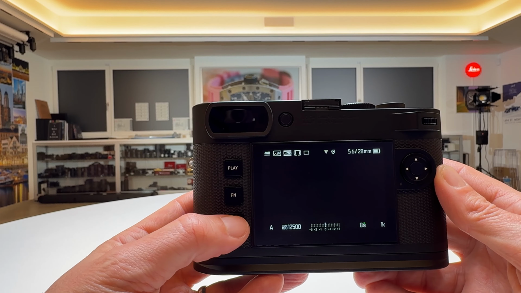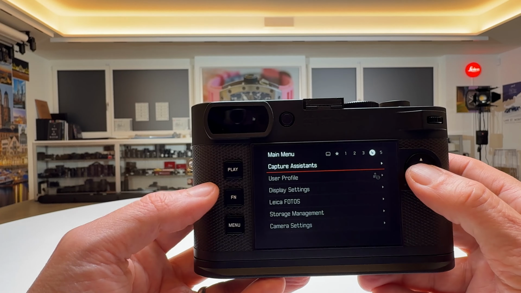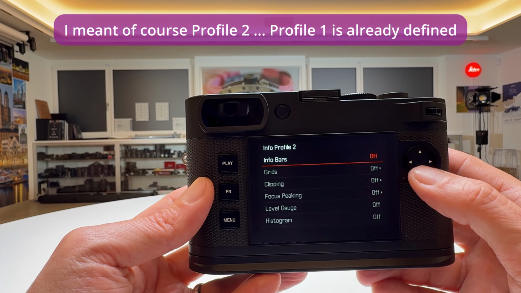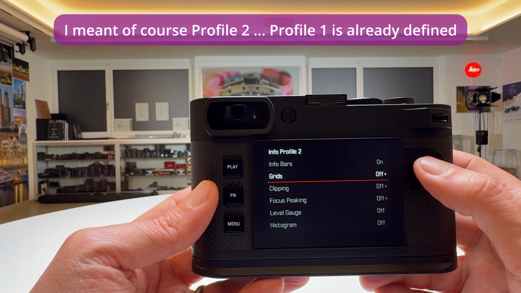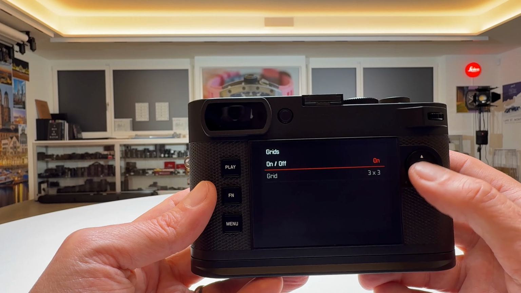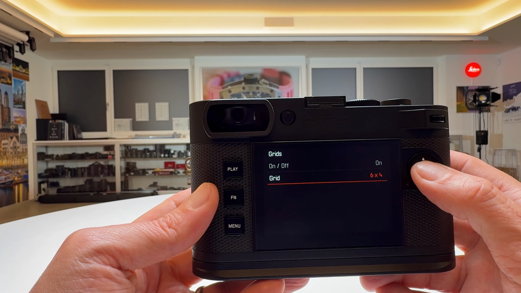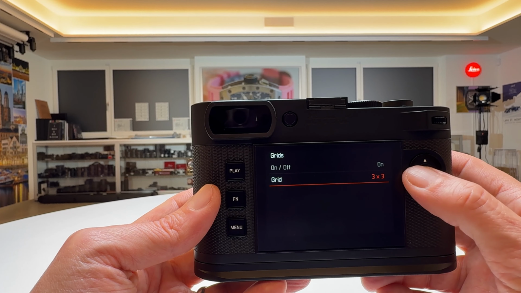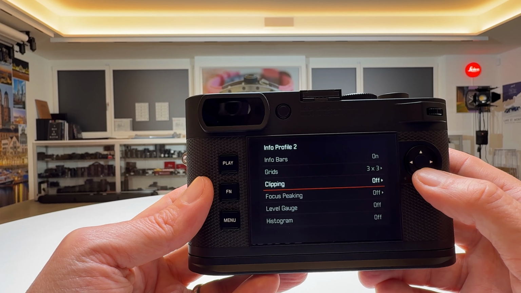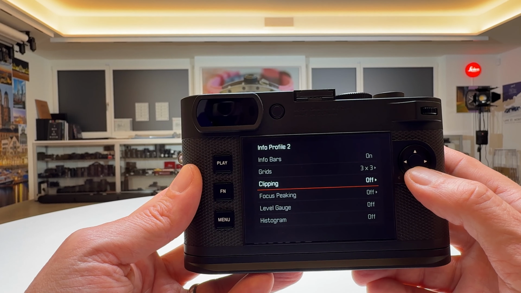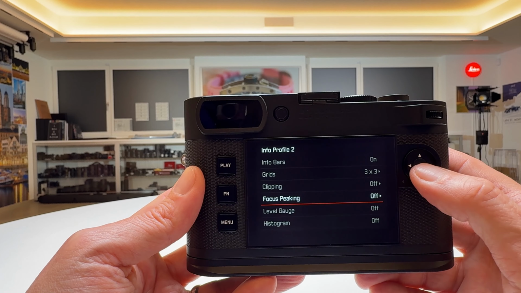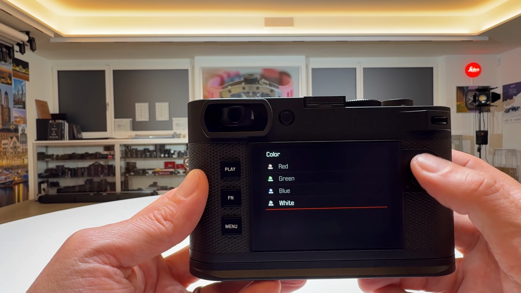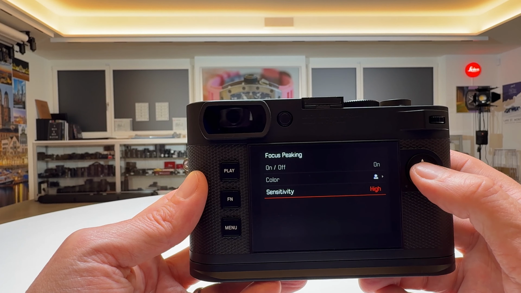Now let's set up a second profile, and let's go back here into Capture Assistance, Info Profiles, and let's get a profile number 2. And in profile number 2, I always want to have the info bars. I want to have the grids, and let's switch them on. And we can switch here between 3x3, 6x4. I think 3x3 is what I want here. So let's go back. Is there anything else I want? Definitely no clipping. That always makes me nervous if it is flashing in overbright areas. Focus peaking, I think we should have here. Let's switch it on. We can also tweak the color here. I want to have this in blue. And sensitivity, I want to have too high.